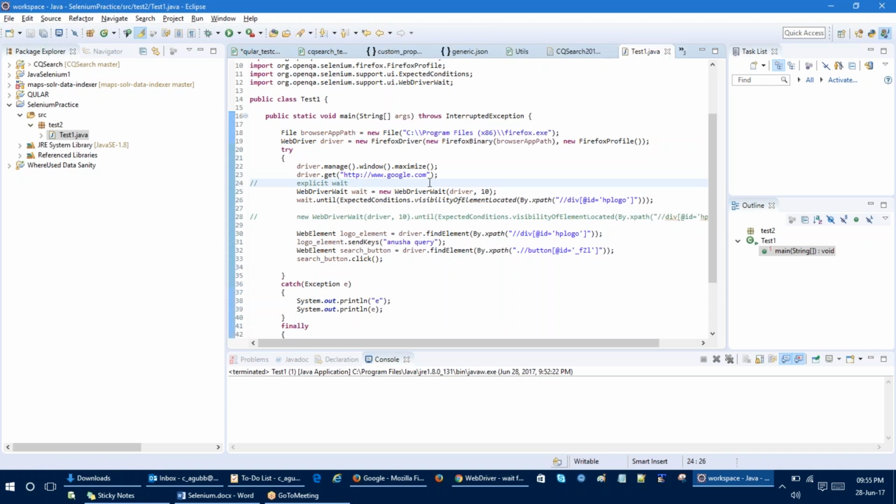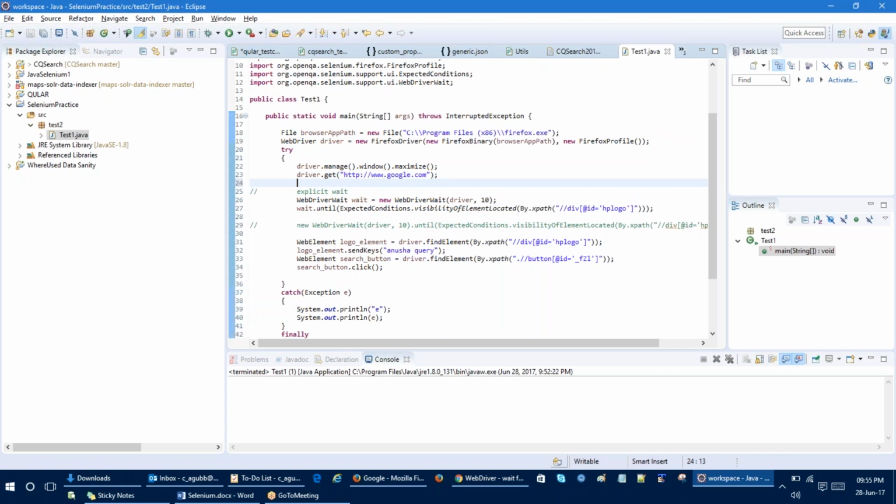It's not like Thread.sleep. It's different. We had three different things: Thread.sleep, implicit wait, and explicit wait, right? In implicit wait, we will simply wait for 10 seconds and still be active on the page. In Thread.sleep, nothing is active. Your machine has gone dumb. That's all, it doesn't have any interaction with the web page anymore.